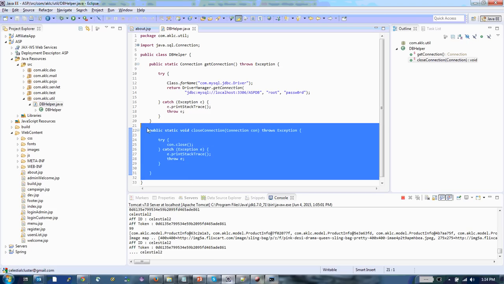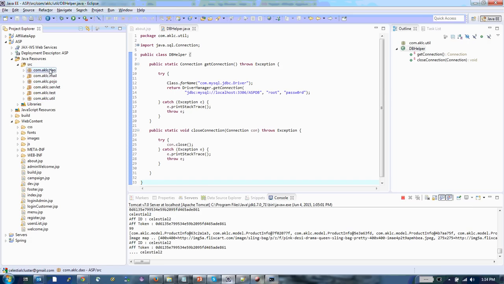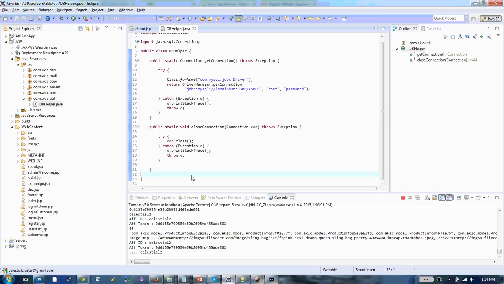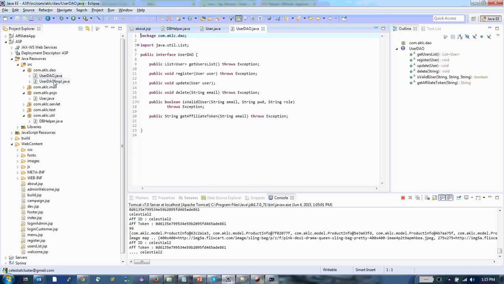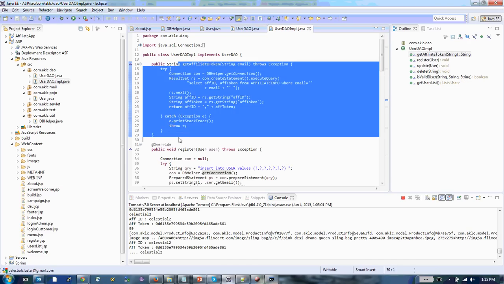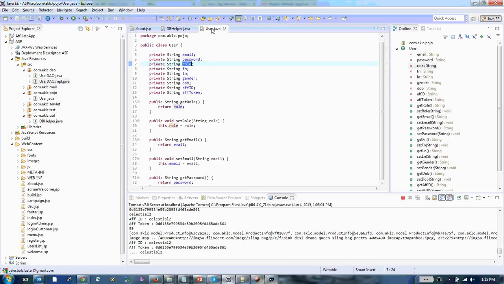You people would be aware of something called the DAO layer. The DAO layer contains three packages: com AKLC util, com AKLC pojo, and com AKLC DAO. Com AKLC util just contains dbhelper to get and close the connection to the database. Com AKLC pojo contains the mapping from the database table to the Java program, and com AKLC DAO contains the implementation and the interface both. The interface just contains methods like writing a new user, updating an existing user, deleting a user, checking if the user ID is valid or not, all those things. And the implementation contains the concrete definition of those methods. You people would have understood this in the DAO layer, which happens to be my basic training.